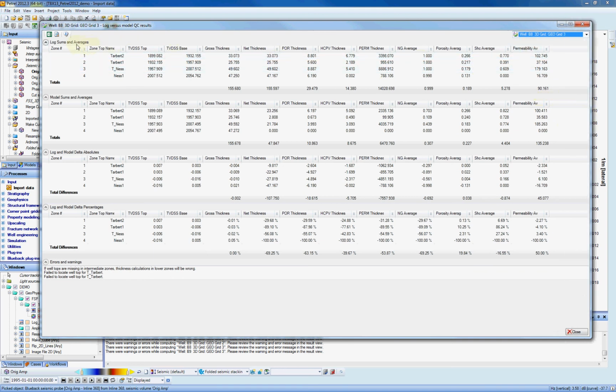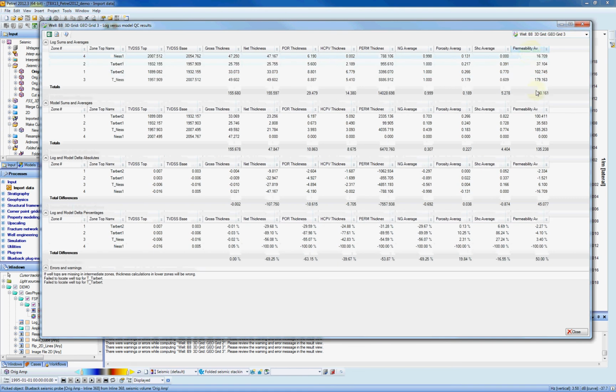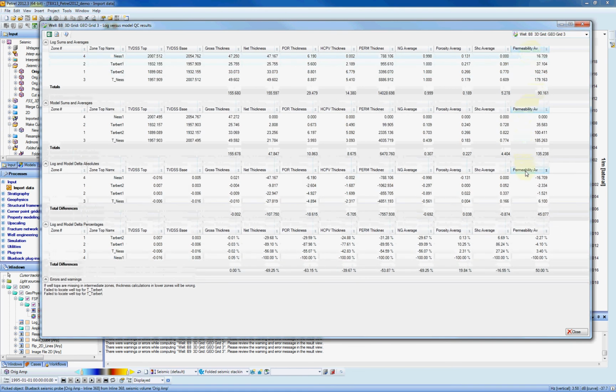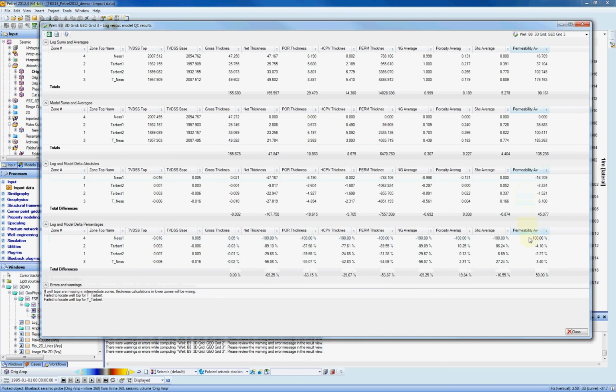And if I go to the top table, it's concerned to the log sums and average. Then comes the tables concerned to the model. Then the delta absolutes between the two of them. And in the bottom part is the percentage. So if I now sort by permeability, for example, all of them, just by clicking on the column, it's going to sort the data.